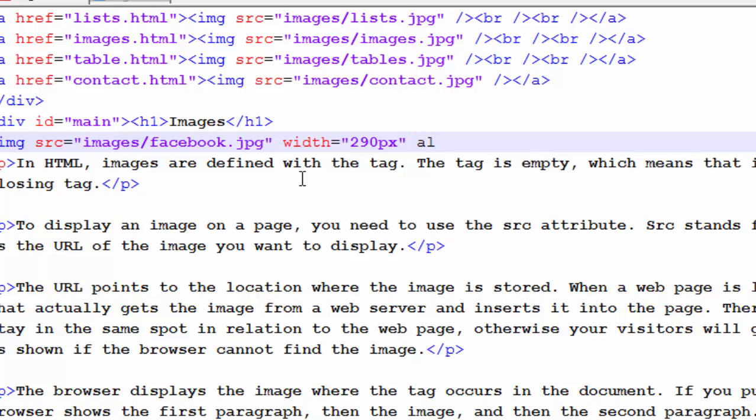So I'm going to put ALT in here, and this is going to be equal to quote mark and whatever text that you want. Basically, I'm going to keep it really simple. I'm just going to simply say this is the Facebook logo in the quote marks, and I'm going to space and close out the image tag. Oops, sorry, wrong symbol there. And close the image tag. So I'm going to save that now.